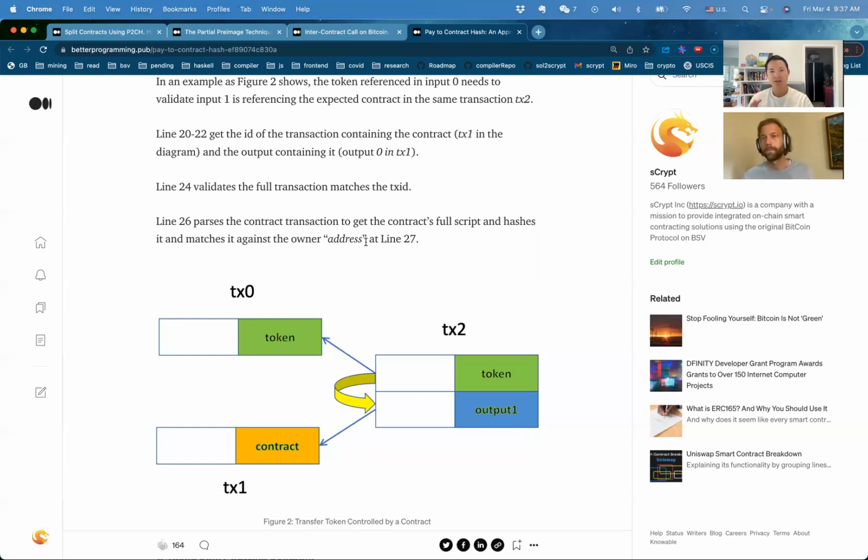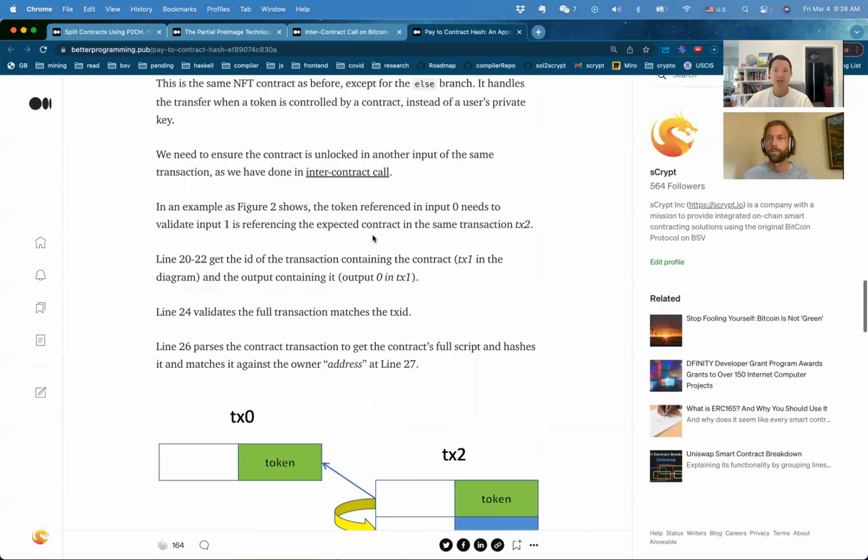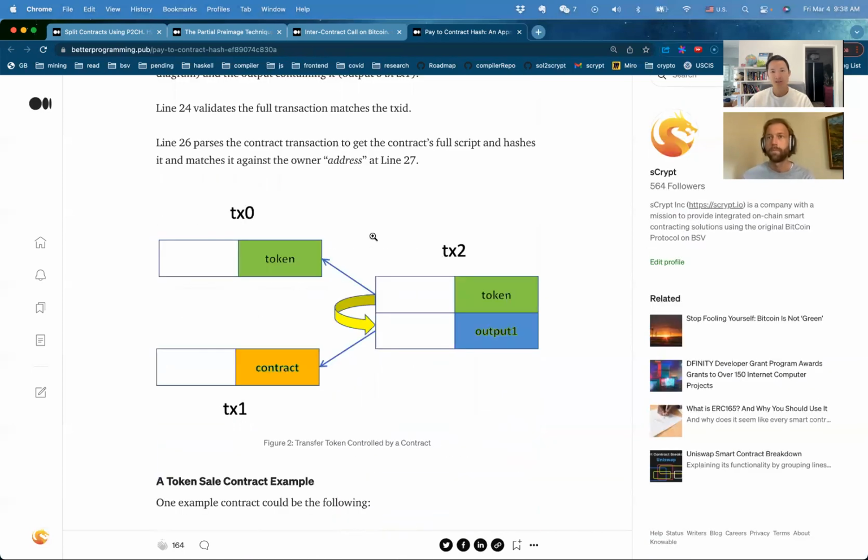And another benefit, I think we talked about in the pay to contract hash episode, is the hash. If you remember, the number 1, at least for today, the contract used today, what it is on the Bitcoin main network.